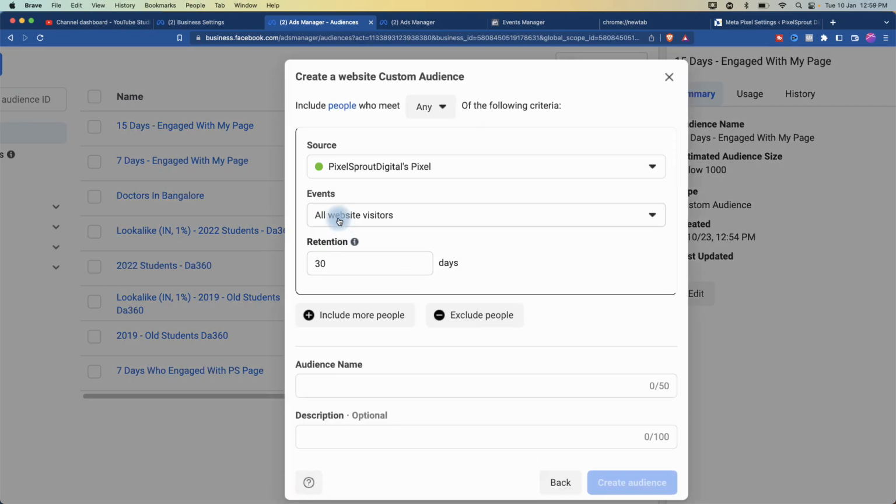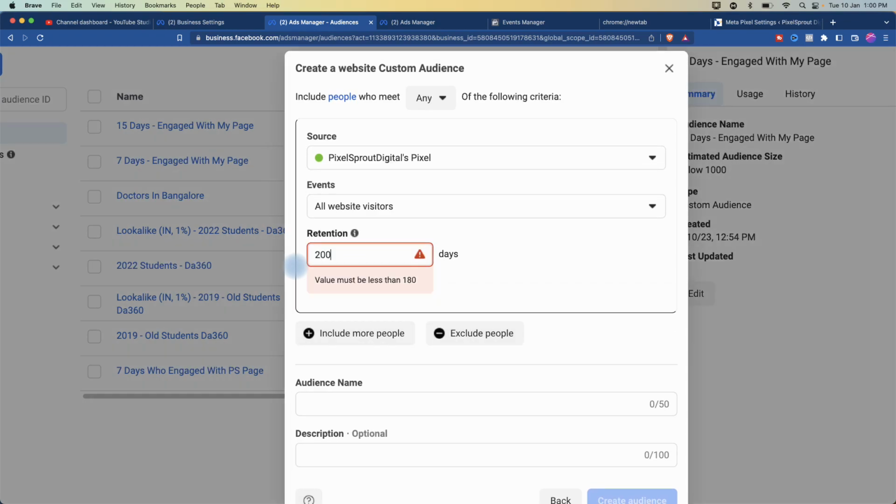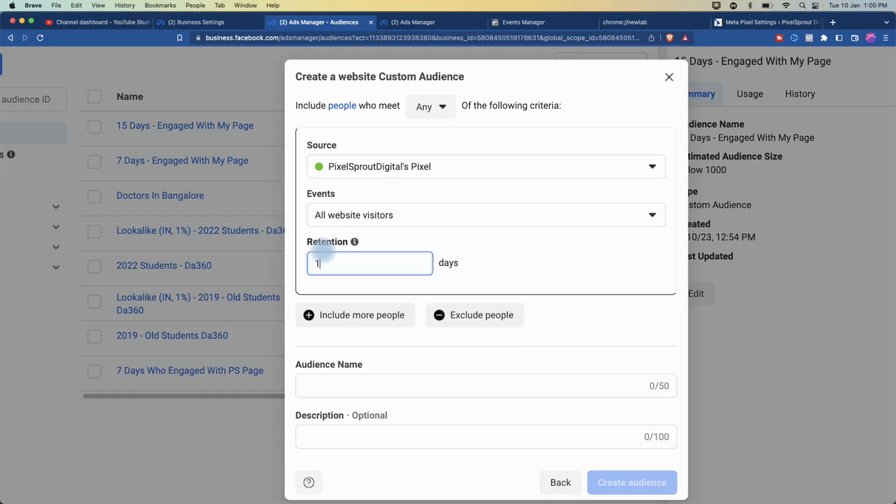अब यहाँ पे देखो retention time कितना दे रहा है, 30 days दे रहा है minimum, वहाँ पे 365 days, but I can go up to how much? 180 days. If I say 200 days, it will not allow me. It says 180 days. That means you have 6 months of data. Now where this data is being picked up? From the pixel.